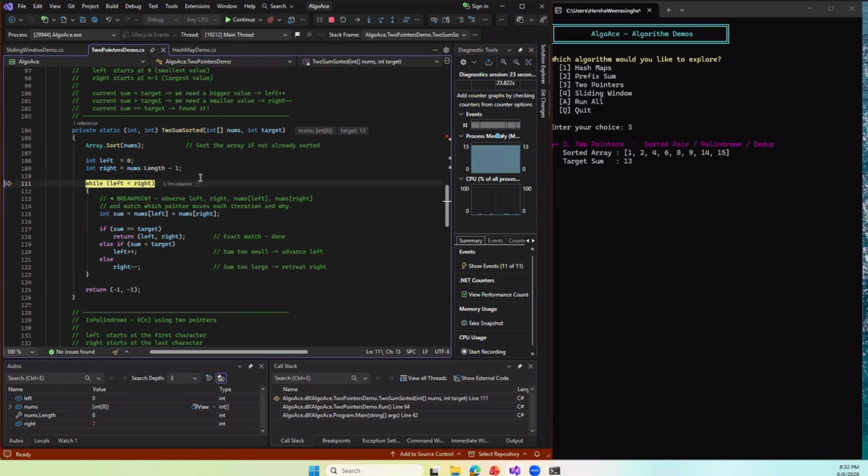Okay, now I'm going inside a while loop. So while left and right, left is 0, right is 7. Left less than right, yes, it's true. I'm going inside the loop. Now here I say int sum equals nums[left]. What is nums[left]? Nums is my array. Left is the index. So what's the value in the 0th index? It should be 1. Here it's 1. And I'm adding nums[right], 7, which means 15. So 15 plus 1 is 16. Very simple. I go to the next section.